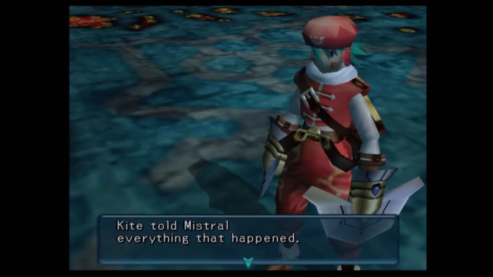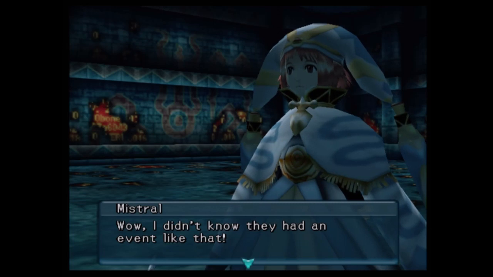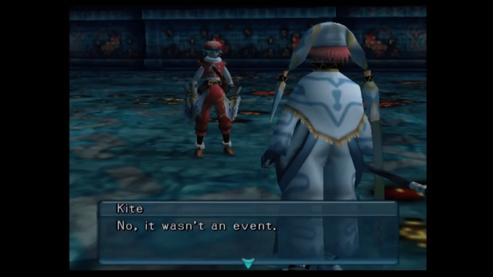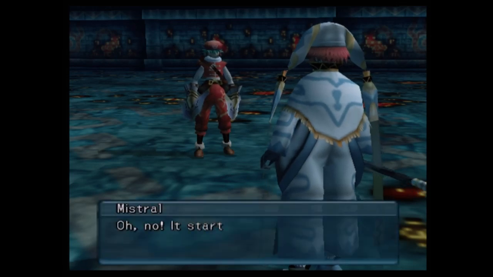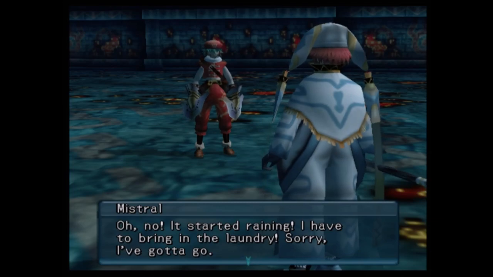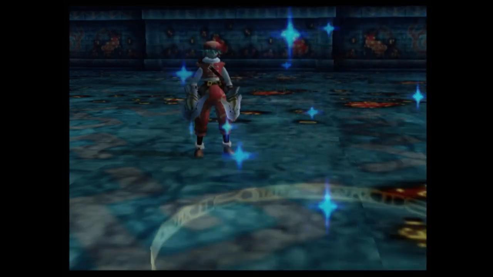Kite told Mistral everything that happened. Wow, I didn't know they had an event like that. And she's still, okay, now it's just on her that she thinks this is just an event. No, it wasn't an event. Oh no, it started raining. I have to bring in the laundry. Sorry, gotta go. Classic Mistral.